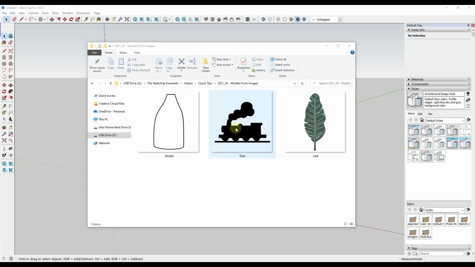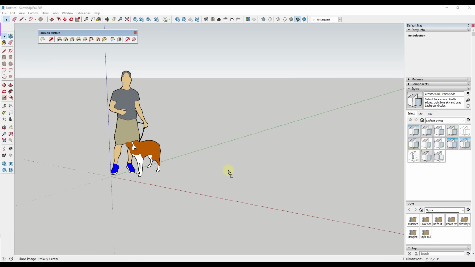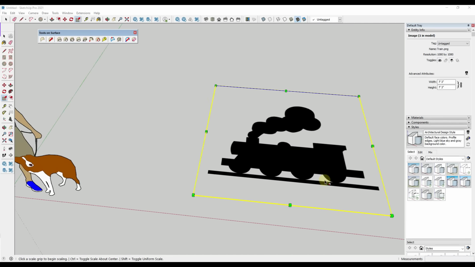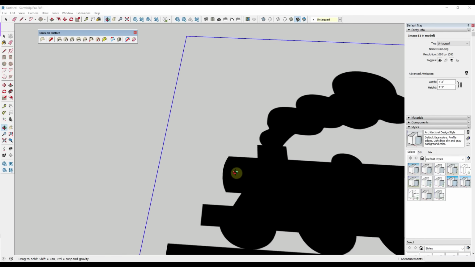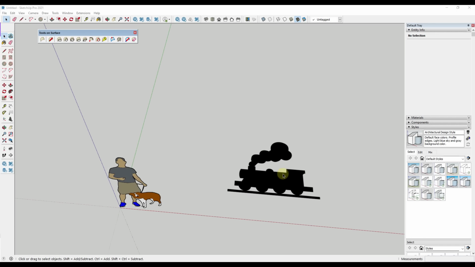All right, so I've got three simple images here that I want to bring into SketchUp. And what I could do is just import these as images, right? So if I brought the train in, for example, I could drag it in and then trace over top of it, but that's going to be really time consuming. I could draw these different edges in here, but it's just going to be kind of a painful process.